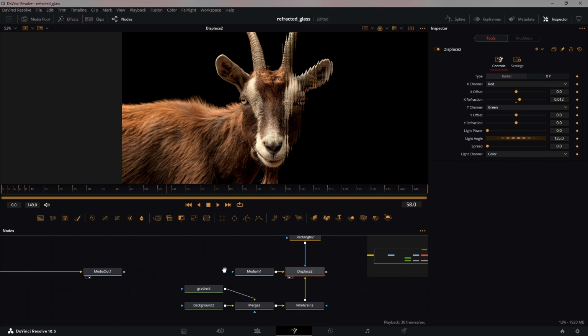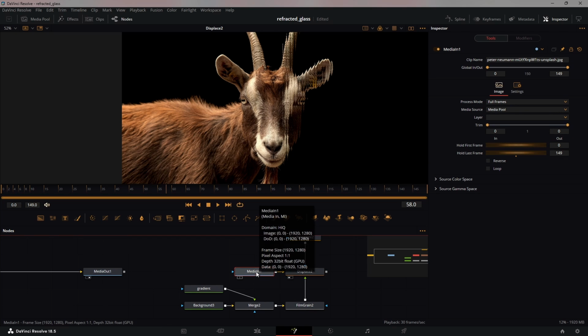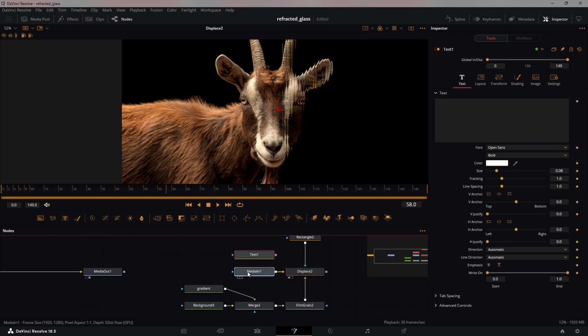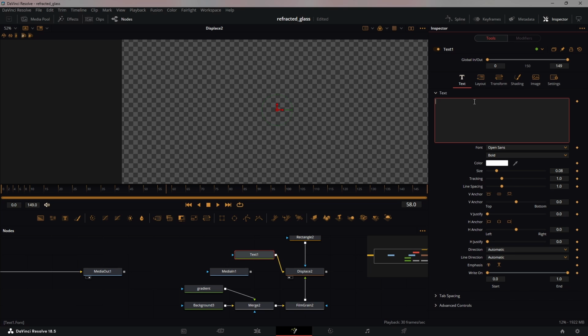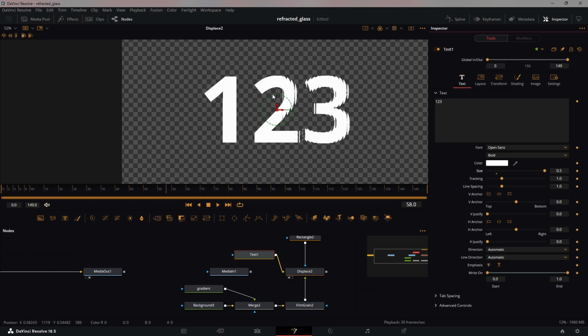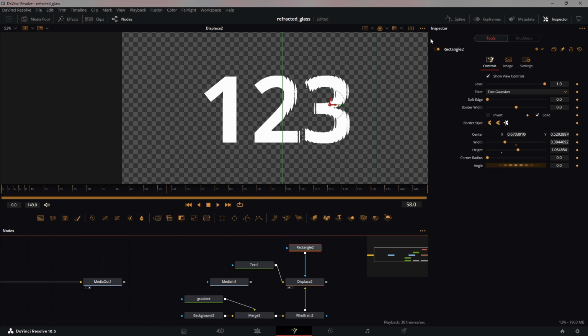And you can also replace the media in, which is an image. You can replace it with a text or a video. Let's just use a text right over here, and I'm going to connect it and just type in something like 1, 2, 3 and increase the size. And there you go, you have that same refracted look in the text over here as well. Of course, you can disable the mask and you can see how it looks.